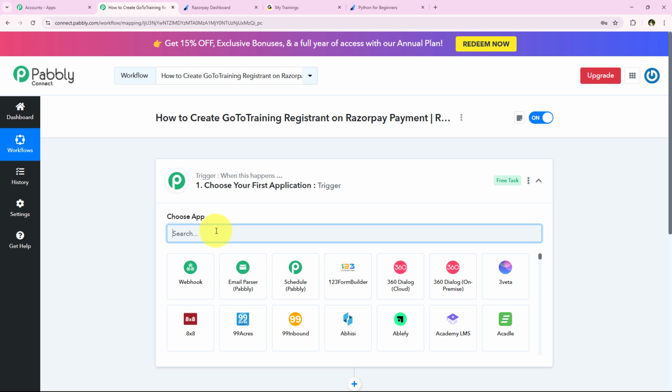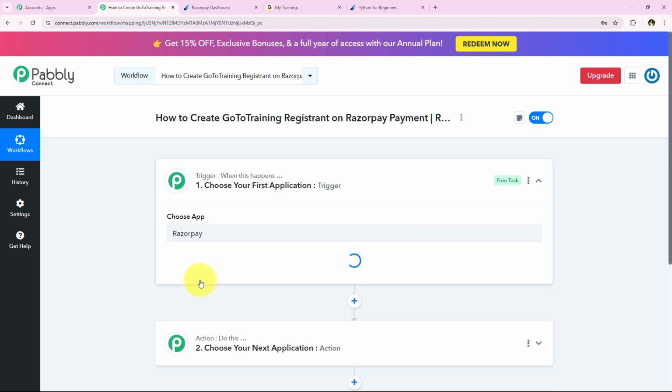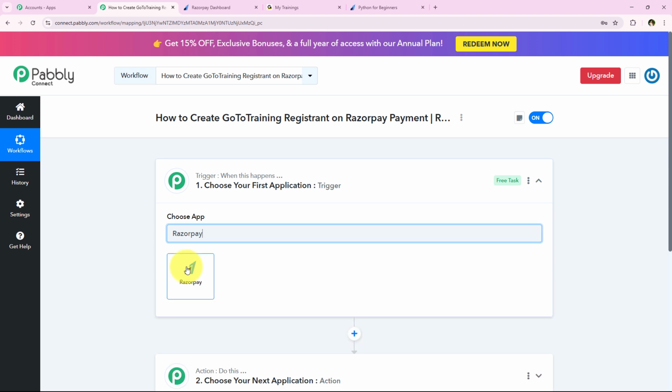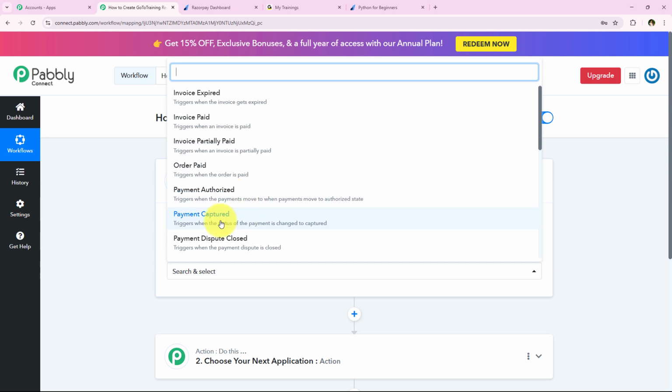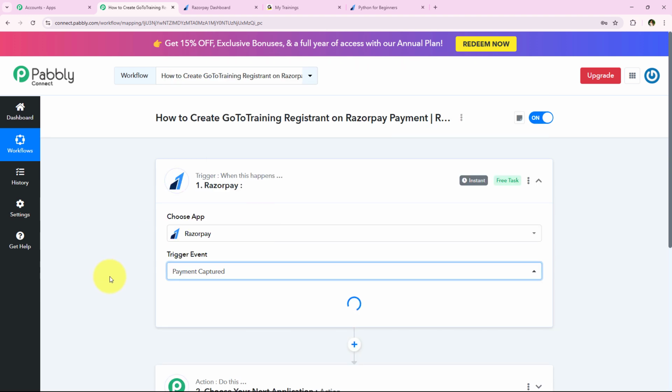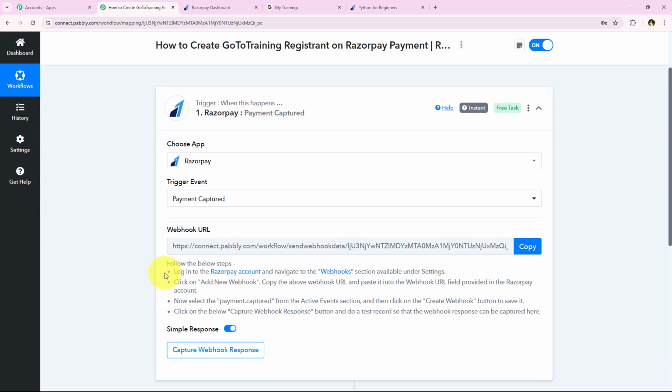So I'm just going to select my trigger application as Razorpay. So I'm just going to search for Razorpay right over here, and as you can see the same, we simply have to select it. And as soon as we select the trigger application, it is asking me for the trigger event. So for the trigger event, I'm just going to select it as payment captured. And now after selecting the trigger event, it has given me a webhook URL.